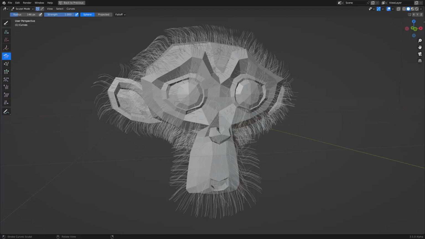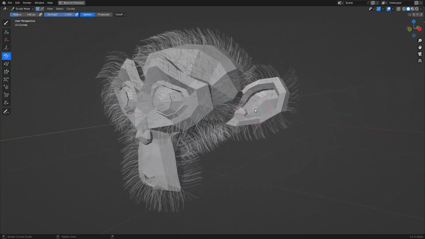In this video, we're going to explore the new Interpolate Curves node that's coming with Blender 3.5. So here's an example of what you can do with it.